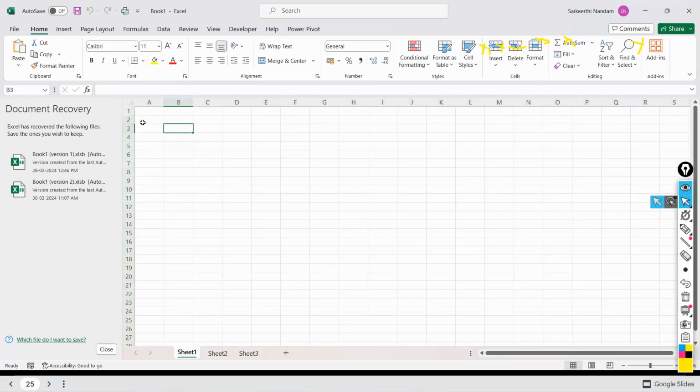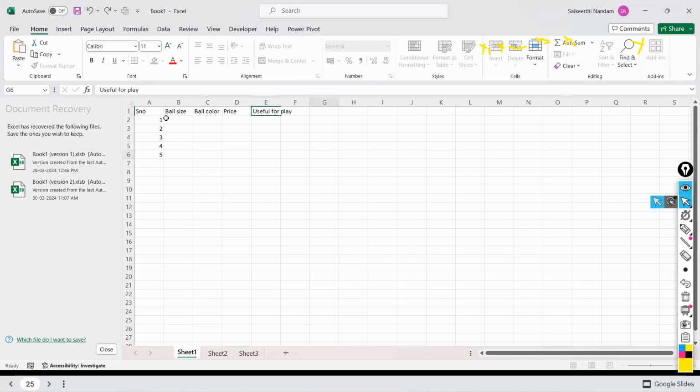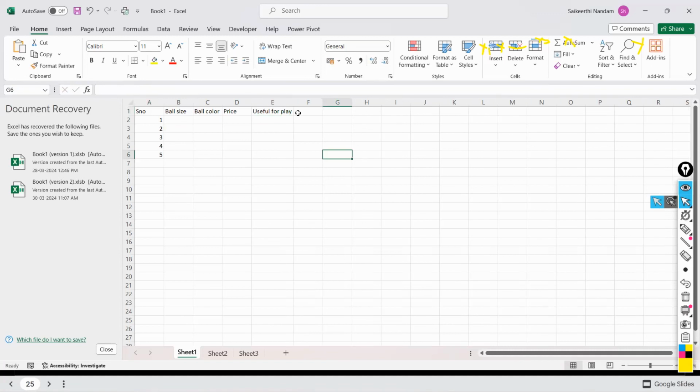Suppose you have 5 records: 1, 2, 3, 4, and 5. I will name this column serial number. There are 3 inputs: the first one is ball size, the second is ball color, and the third is price. As this is a supervised machine learning algorithm, I should have one dependent variable, which is the output variable. I will name it useful for play. These three are input variables, and this is my output.